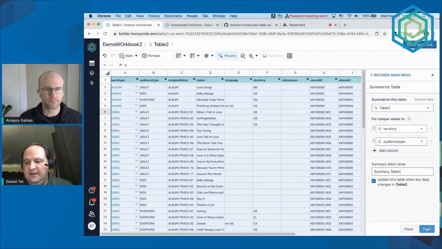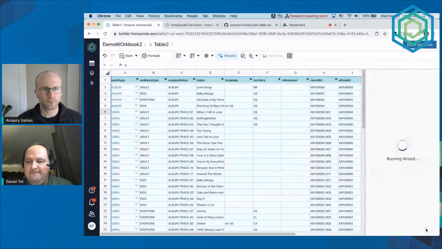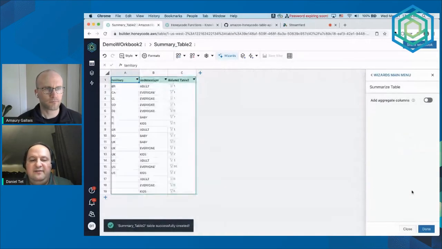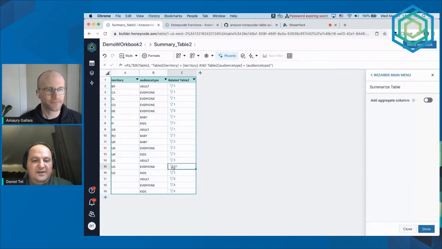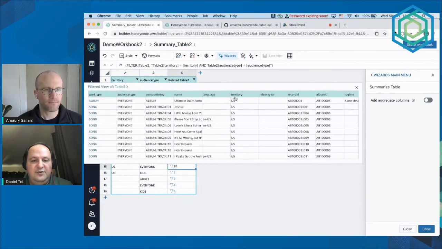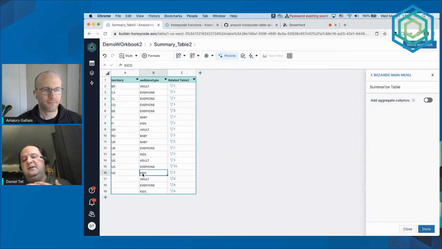Sure. And so this also creates an automation that will update this. Whenever you add a row to this table, it will refresh the summary table. So this will create this table. So this is how you create a pivot deliberately. Oh, wow. Here it says BR, I guess that's Brazil. There's only one adult song. In Canada, there's only one. I guess these are Florida, Finland. Whatever these territories are, it automatically creates the records that, for example, here have territory US and the audience type is everyone. So these kinds of pivots are so easy.